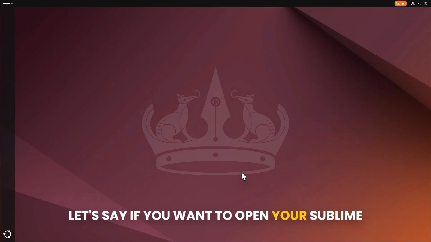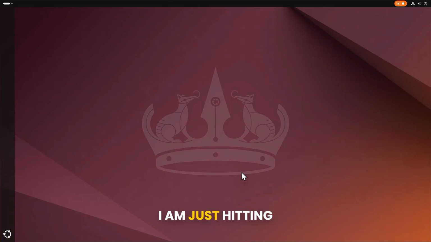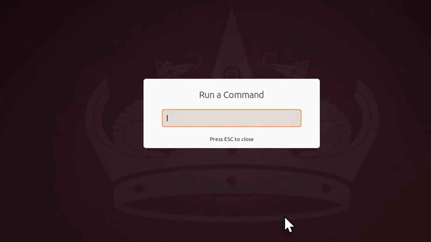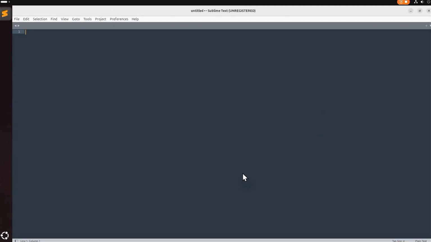Let's say you want to open your Sublime text editor. I am just hitting Ctrl+space to open a run command pop-up. By default, its shortcut is Alt F2. I have changed it using the settings. I'm just typing SL and enter. It will open my Sublime text editor.